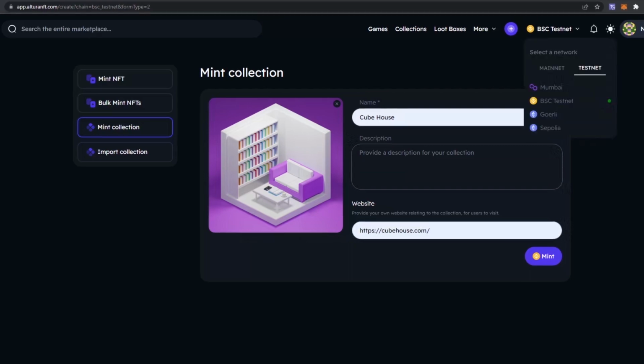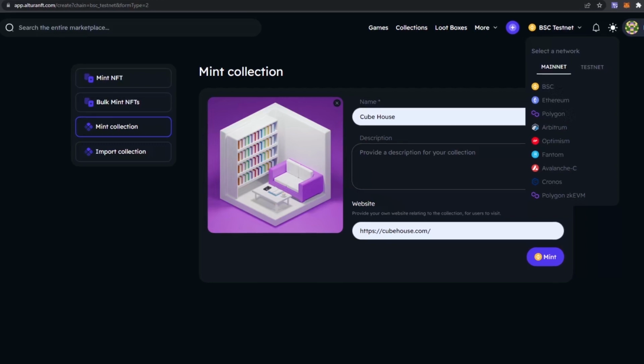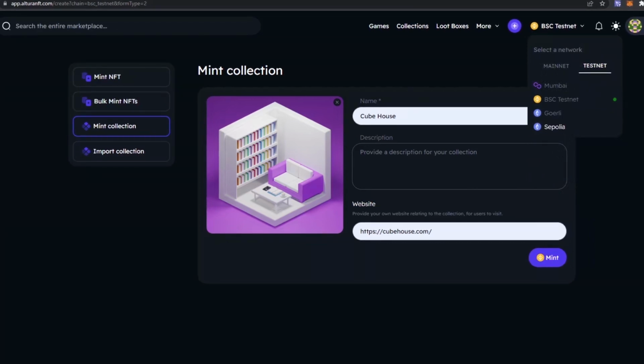So we are right now on the Binance Smart Chain testnet for test purposes, but you can use different networks: Binance Smart Chain, Ethereum, Polygon, Arbitrum, Optimism, Phantom, Avalanche, Cronos, and Polygon zkEVM. And for testnets, we have 4 different testnets like Mumbai, Binance Smart Chain testnet, Goerli, and Sepolia. In our case, like I said, we are using Binance Smart Chain testnet.